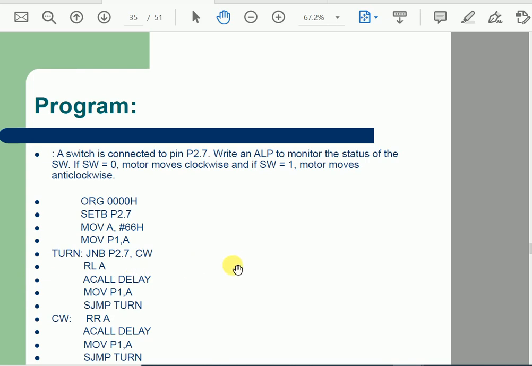So this is the program, and I have one more program where we can control the movement clockwise or anti-clockwise by just using a switch. Fine. We have seen what a switch is. So by just using the switch, we can control the rotation of the motor clockwise or anti-clockwise. How to do it? Just sense the switch. We have put the switch onto pin P2.7, that is pin number 7 of port 2. So we will keep on checking that pin of port 2, whether it is set or not.